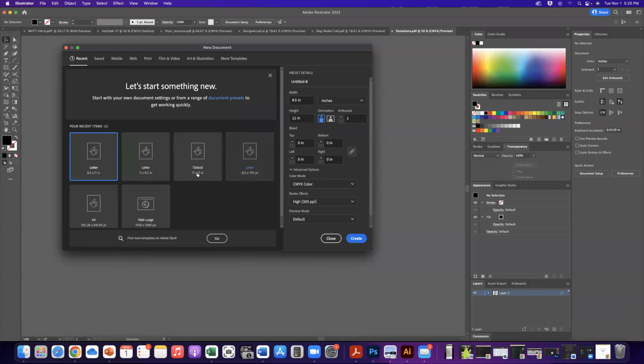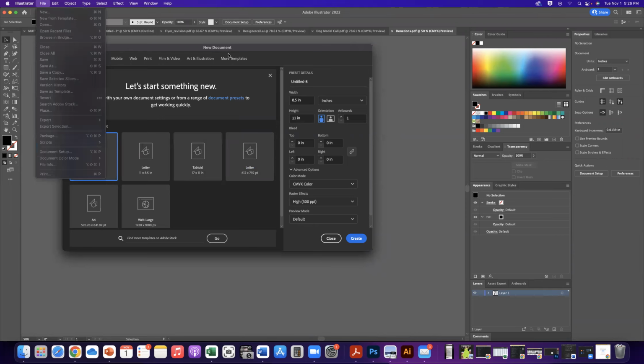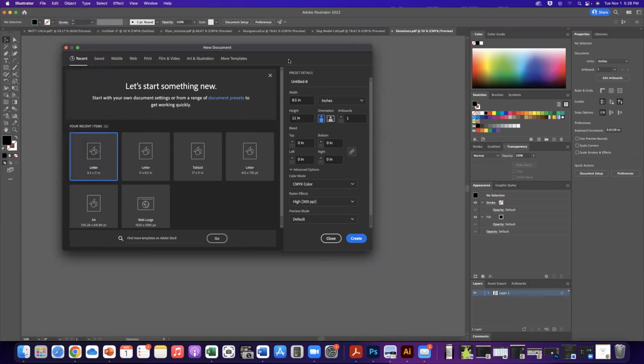Okay, so we're setting up a new Adobe Illustrator document. So here's Adobe Illustrator. I just did File and New, and here are your options for a new document. So I'm gonna go ahead and click Letter. If you don't have anything here, you have preset document measurements. Make sure you go in here and that this says inches.